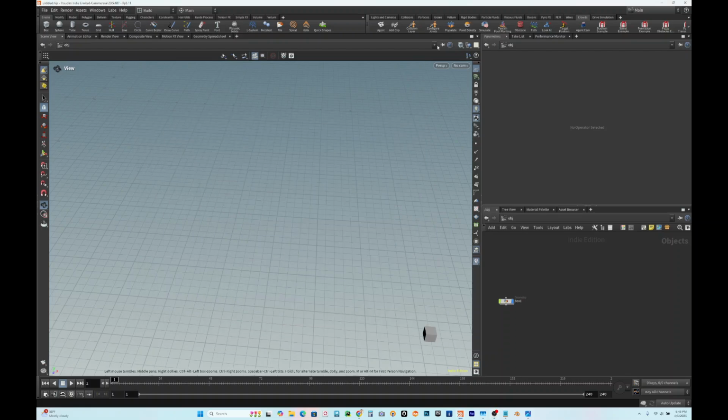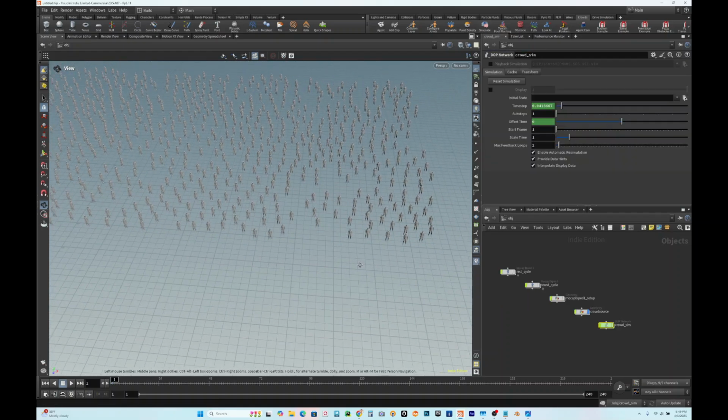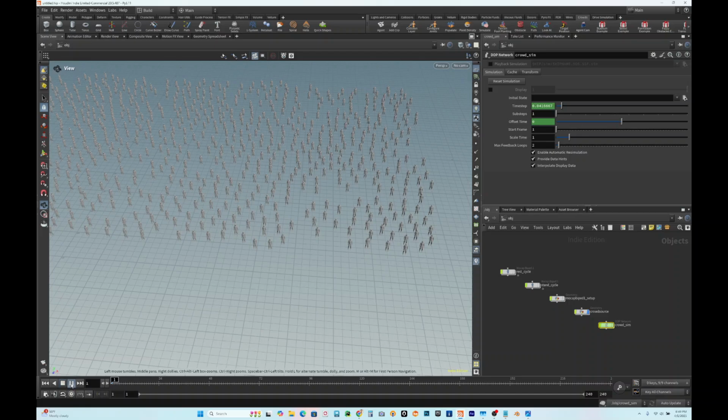Hello. Next to go over for the Crowds shelf tool is Target Position. Before we do that, we can start our crowds by control left clicking on Simulate. This gives us a general crowd. So right now if we press play, they're just going to walk forward.